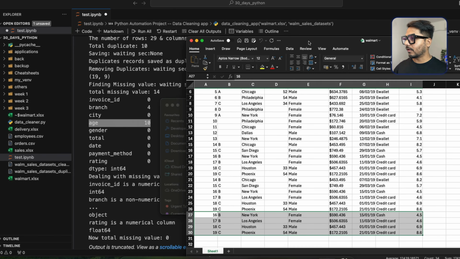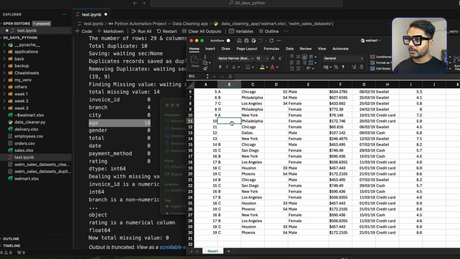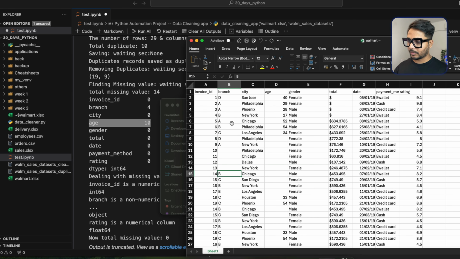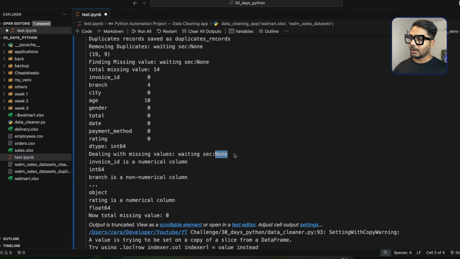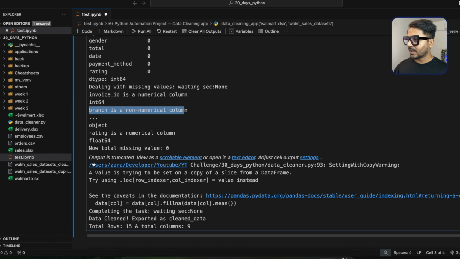So let's check for this age. Okay, so for branch we have 4 missing values. So 1, 2, 3, 4. You can see only 4 missing values are there, starting from first to last. So it could identify that. Now it's saying dealing with missing values, waiting seconds, and here it should basically give the seconds. We will fix that. And it's saying invoice ID is a number column and the data type is int, branch is not a number column, and all those things it is showing.